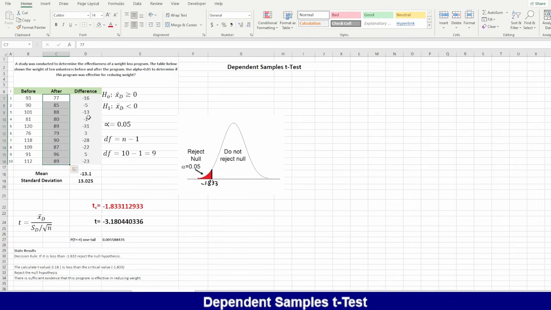Now, the same thing, we will first calculate the difference between after and before. Okay, after and before, he should lose weight. Okay, you can see here it's 77 minus 93. The first one lost 16 kilograms. This guy actually gained weight, and this guy also gained weight. Let's see if this program is really effective or not.